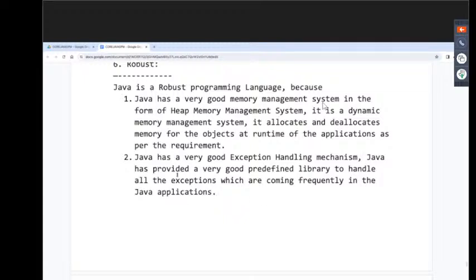Observe this point carefully here. Java has a very good exception handling mechanism. This is the OOPS concept, that is predefined Java library to handle all the exceptions which are coming frequently in Java applications. Because of that reason, we can conclude that Java is very good at exception handling mechanisms.